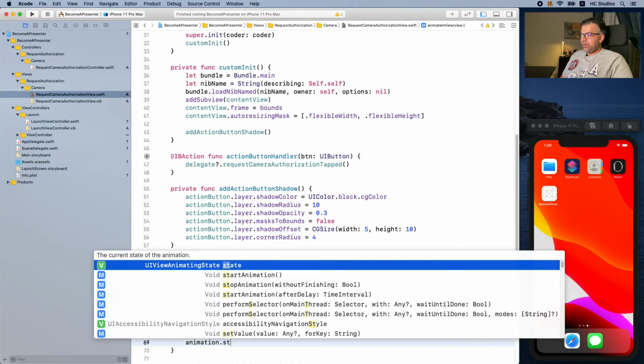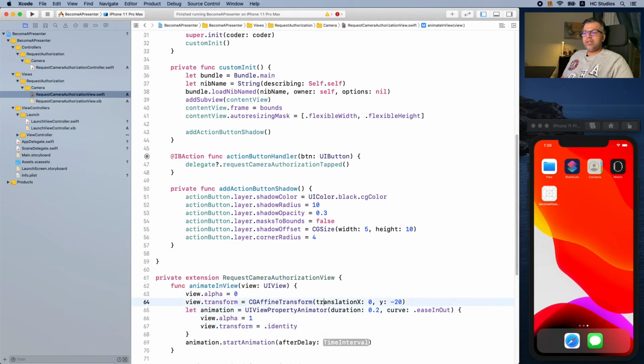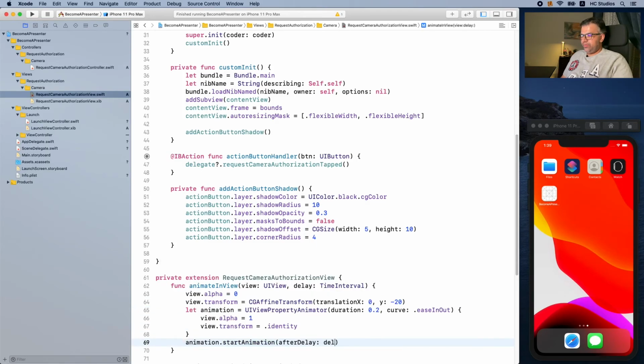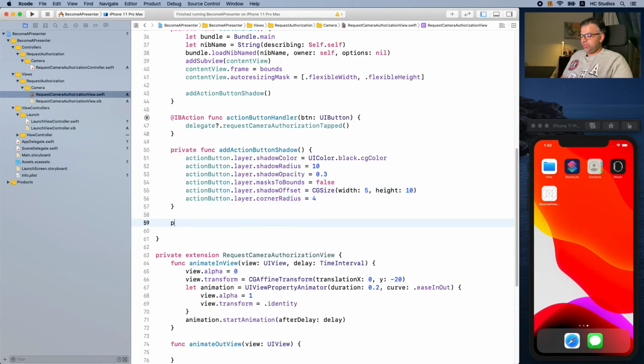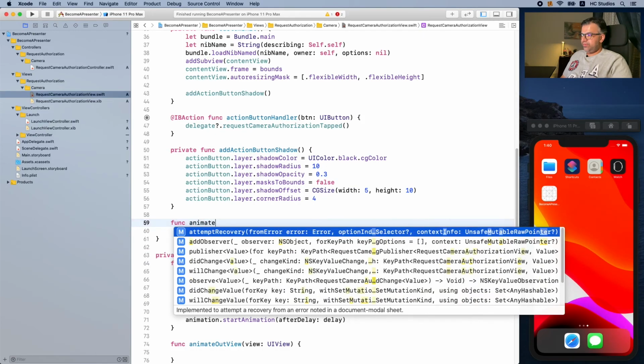And animation, I'm going to say start animation, but here we have two methods for start animation. I'm going to use the one for the delay. I'll show you that in a bit. I'm going to also have a delay parameter over here with the time interval, and pass in the delay parameter, delay. So let's create a function over here. We should have it as public, so our implementing class can call it.